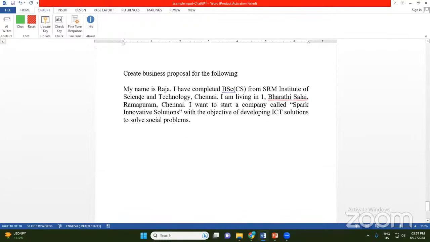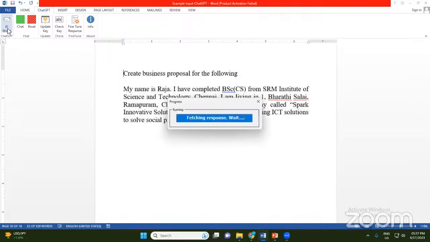And the last example is something like a business proposal. If you want to start a business, or if your students want to have a startup, the business proposal is very important, but you don't know how to create one. I want to create a business proposal, and I have given my name, my education, and where I am living. I want to start a company called Sport Innovative Solutions. And what is the objective of this proposed company? Type it, select it, press the AI writer, right?